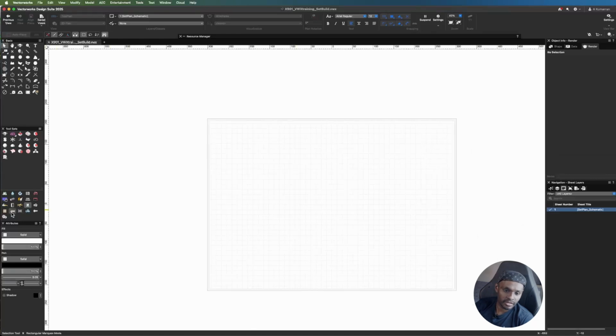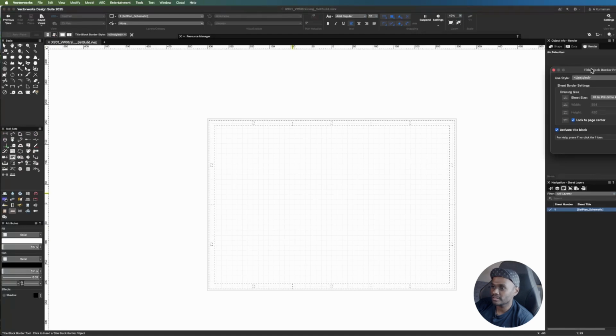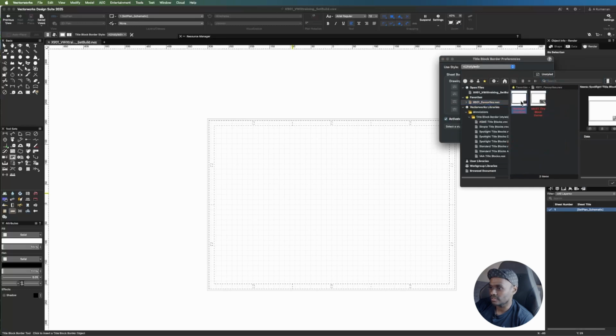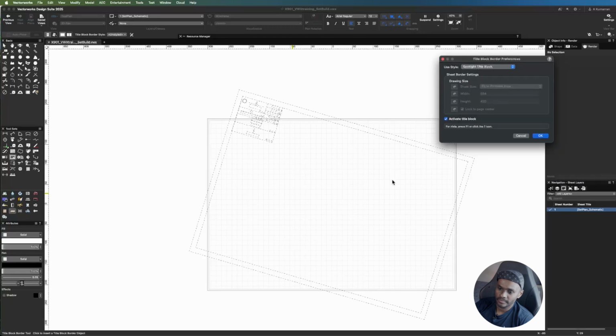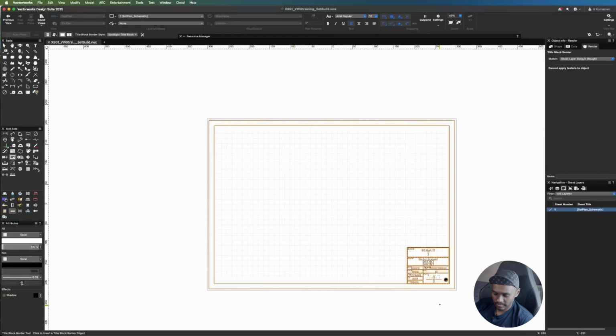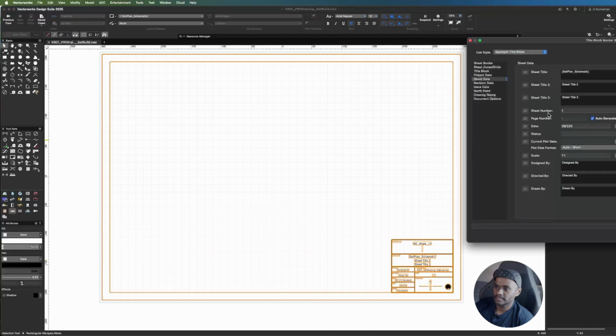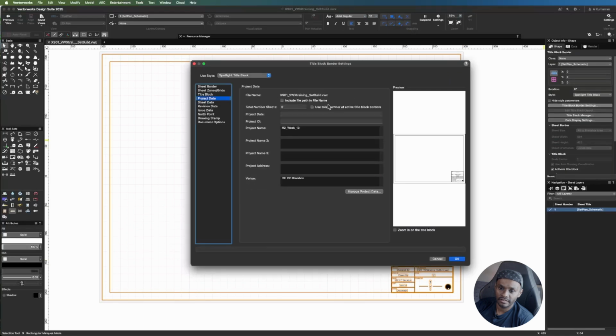I want to go over to my tools over here and click on the title block border tool and insert a title block. I will use my regularly used style, which is this one, and hit OK. And I'm going to change my title block settings over here. I'm going to call the project the island set view. This will be to be confirmed.